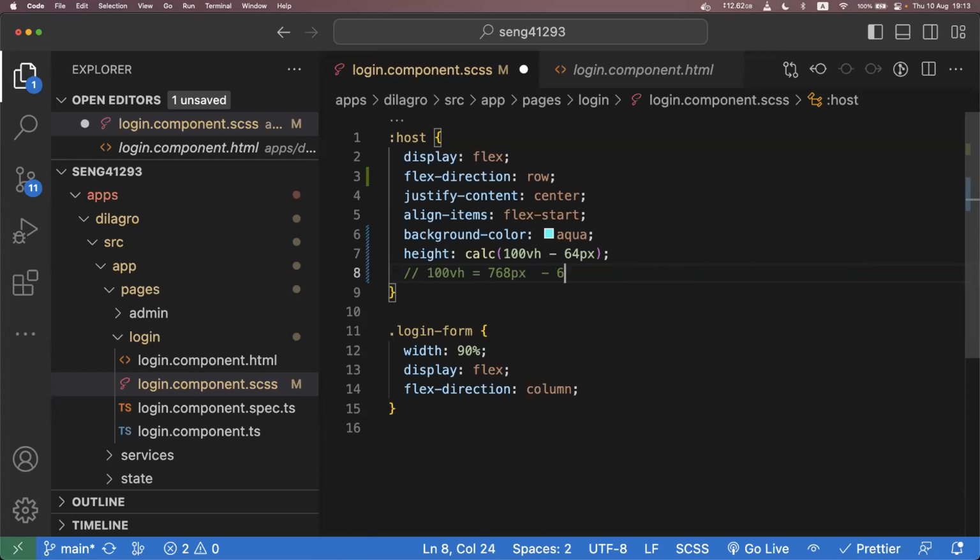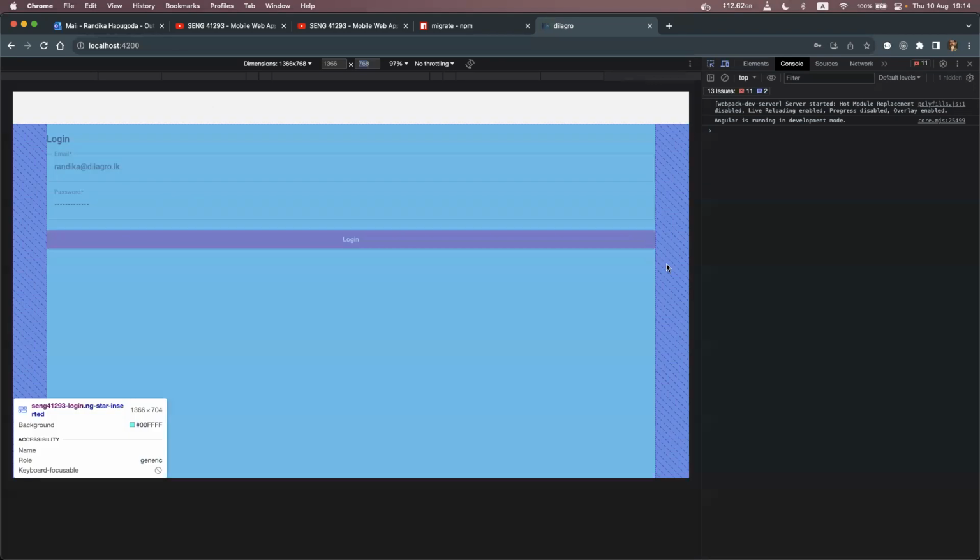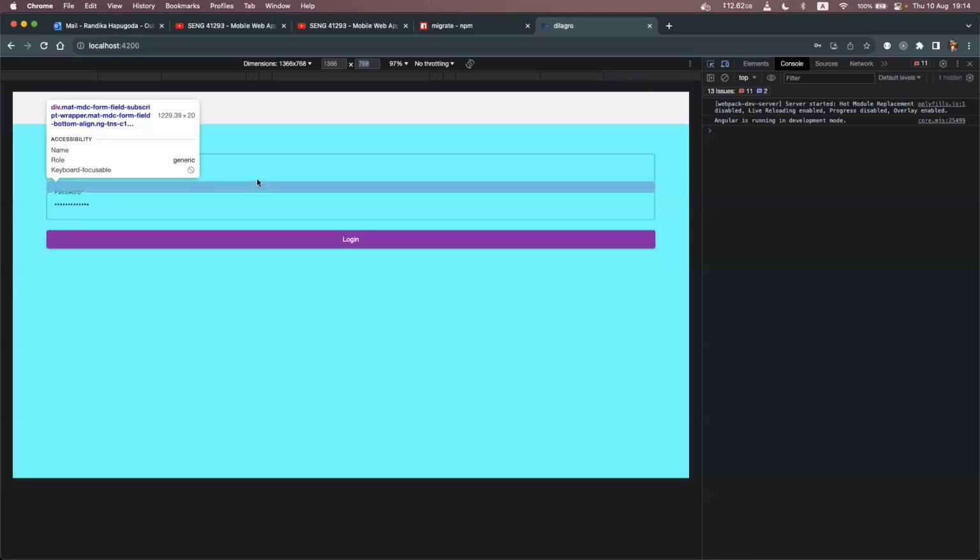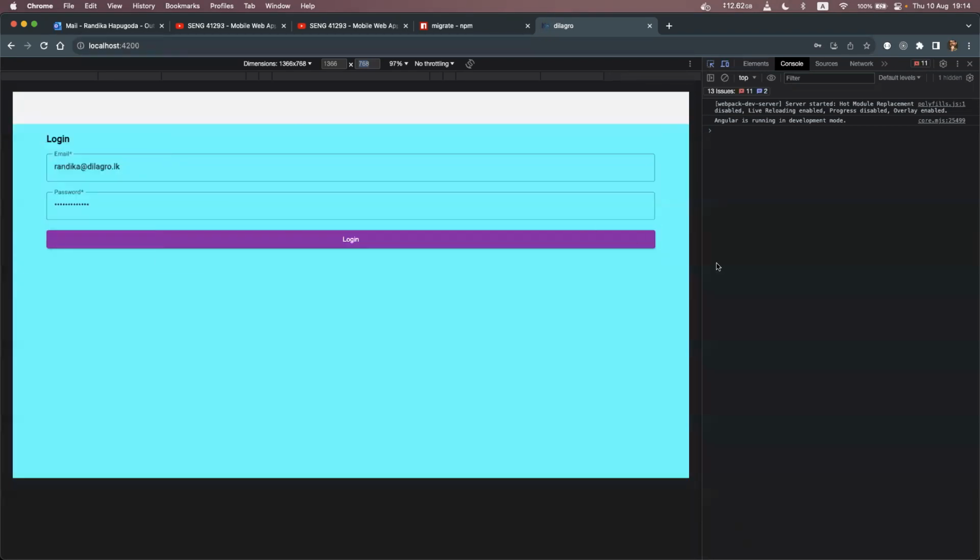And if I reduce 64 pixels out of it, the answer would be: 8 minus 4 is 4, 6 minus 6 is 0, and we have 7 in here, if I'm not mistaken with my mathematics. So the height of the host in this scenario, the area with the aqua color, is going to be 604 pixels. And if I look at my inspector, yes, you can see the height is 704. That's because we have calculated and eliminated this.